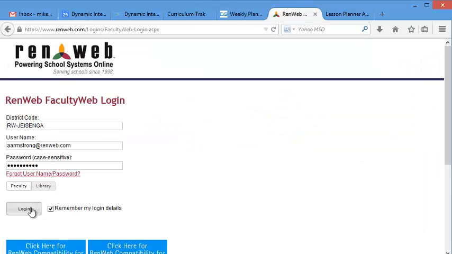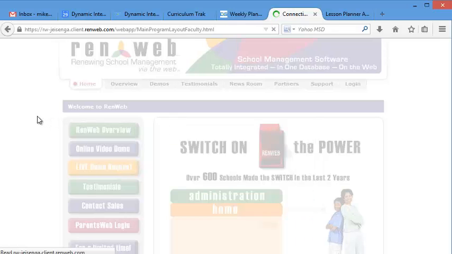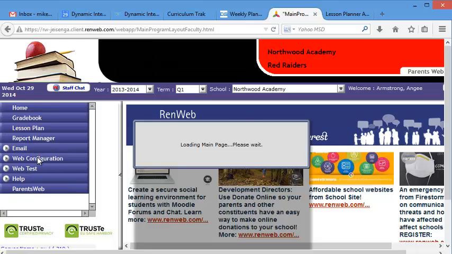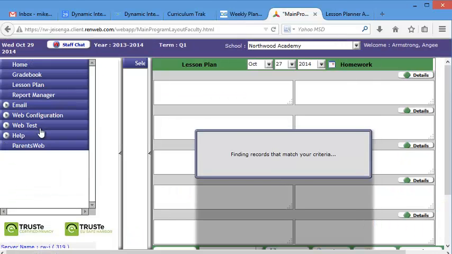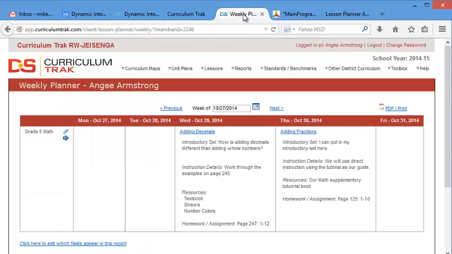So I'm going to go ahead and log into Renweb, actually Faculty Web, for this particular school. And if I go to lesson plans, that will show me the lesson plans for the current week. Notice that there is no data in here. The way that our system works is this data will automatically get pushed into Renweb in the middle of the night, about 1 or 2 a.m. depending on what your time zone is, but it'll automatically synchronize and push the content from here into Renweb.